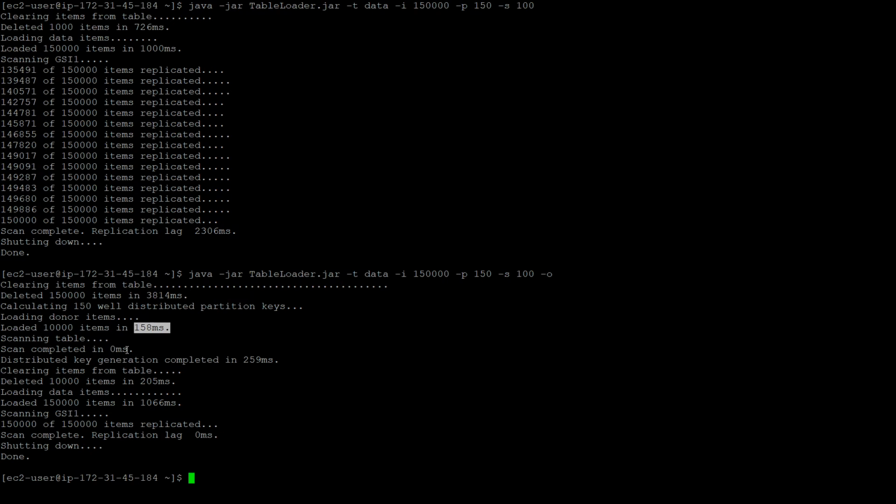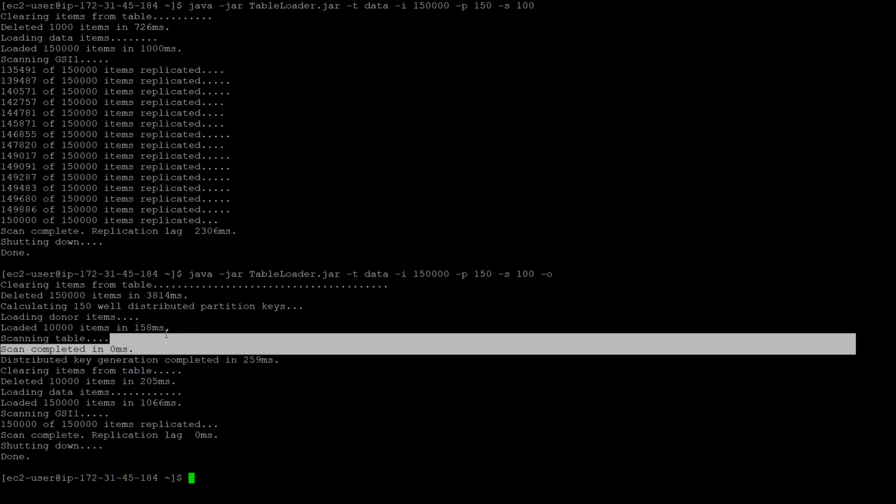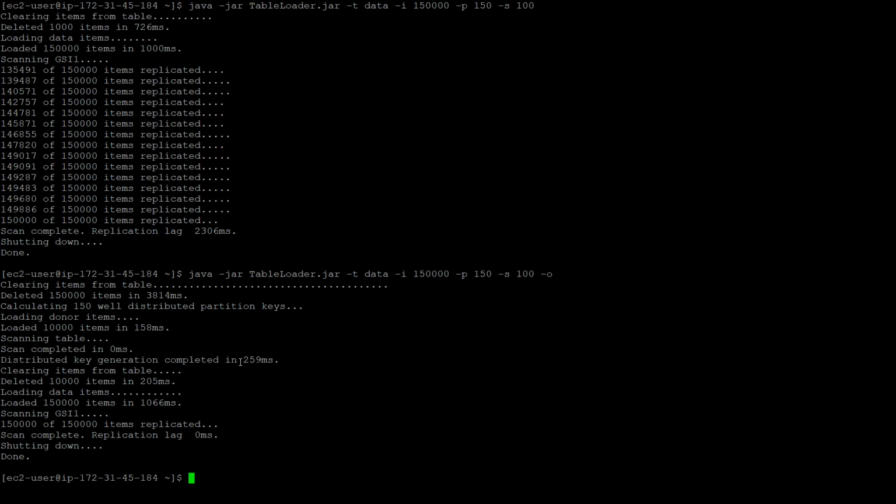We scanned that table, again, almost instantaneously. It's 10,000 items on an empty table. We calculated which keys needed to be put into the list, and the entire process to generate those keys completed in 259 milliseconds. So it's not like this takes a long time, and the only time you'd ever have to do this is when you actually onboard the customer or the seller.